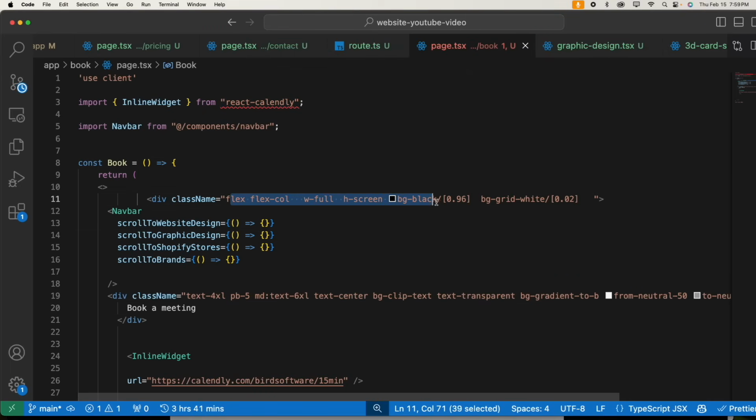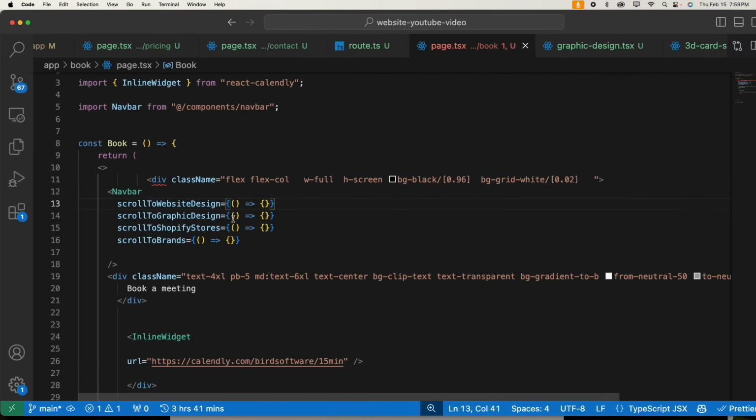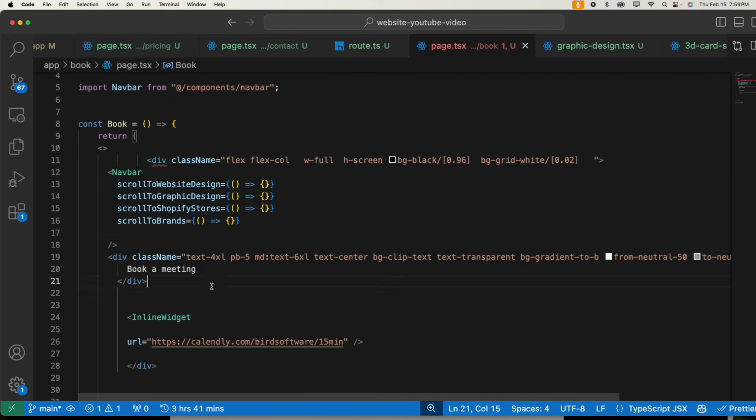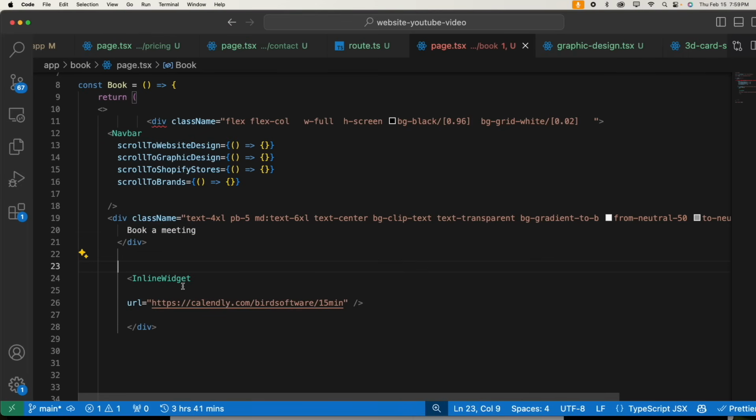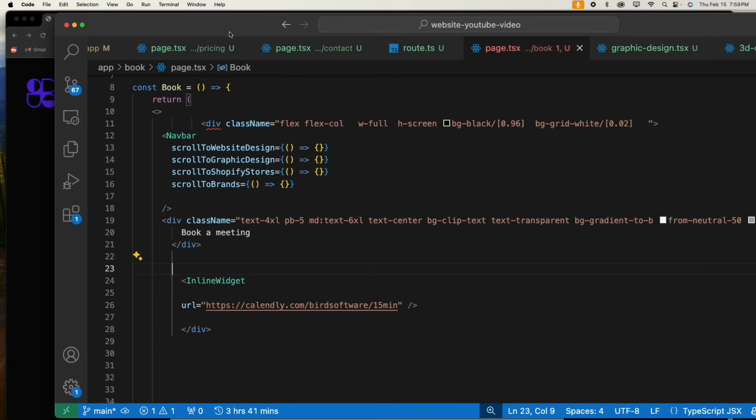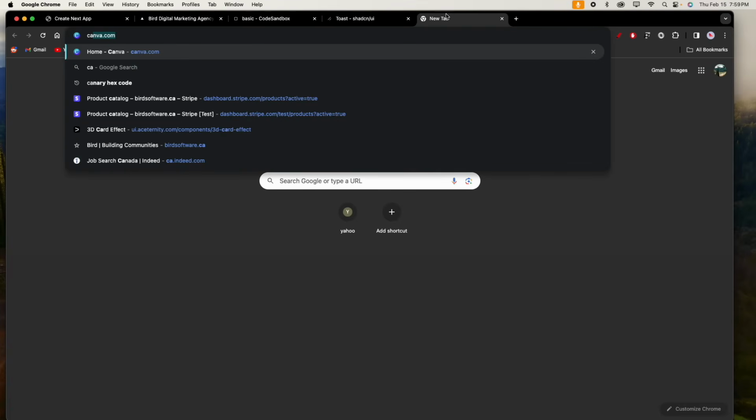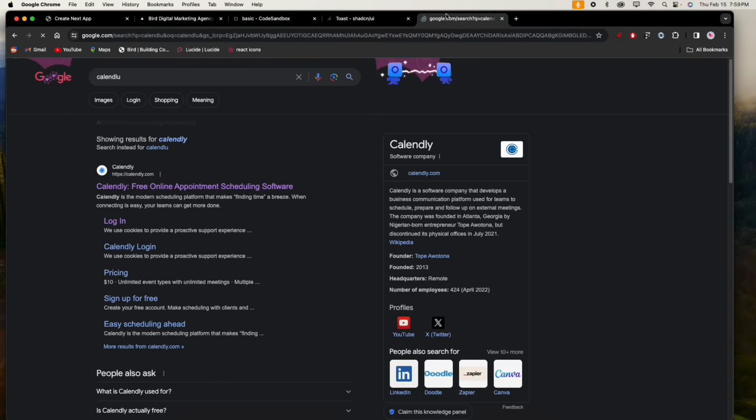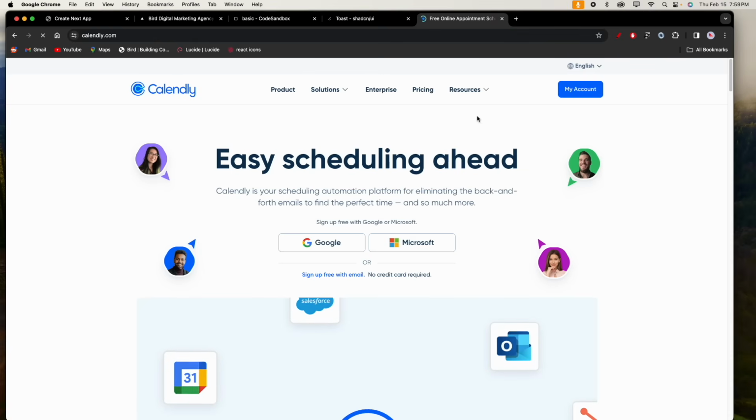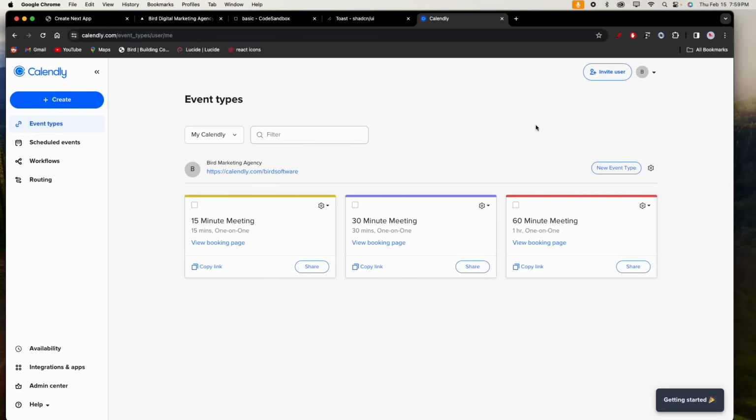I'm just making some basic styling, so this is the same thing that we did before. Okay, it went away, which is good. We have our navbar, again we have basic text here, and then we have our inline widget. The way that you find out your inline widget is you go to your Calendly account, like this. If you don't already have one, go ahead and sign up. It's a pretty cool appointment scheduling software. So I'm going to sign in.